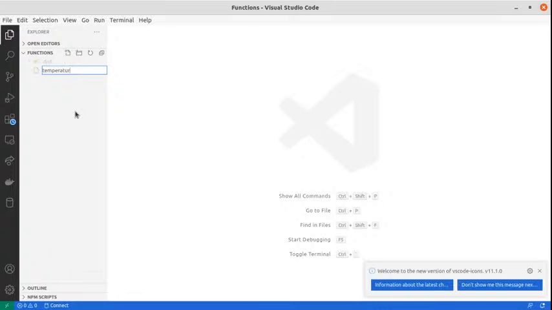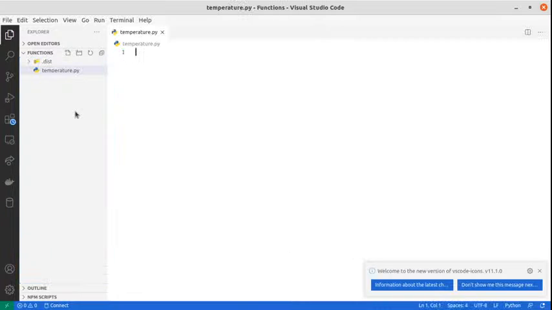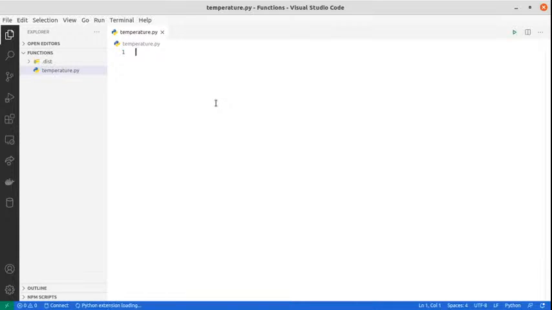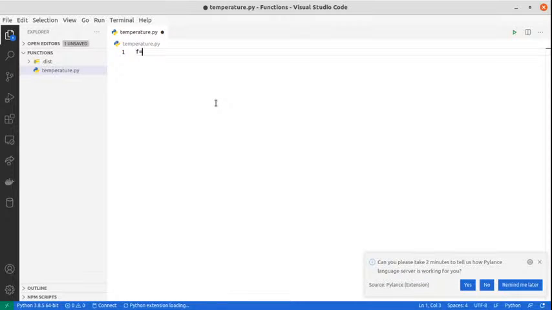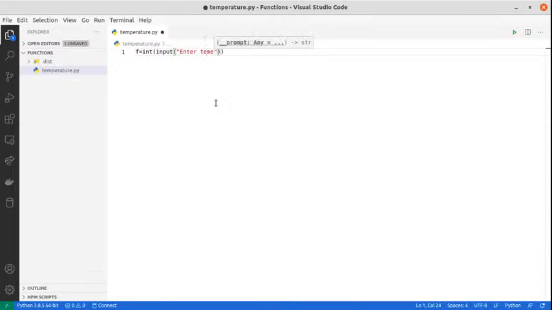Let's say I have a file temperature.py in which I want to convert a temperature entered in Fahrenheit into centigrade, right? The question itself is quite straightforward. So I'll say f is equal to, we'll convert it into integer, we'll get the input from the user, and then I'll say enter temperature in Fahrenheit, right? So the temperature is entered.